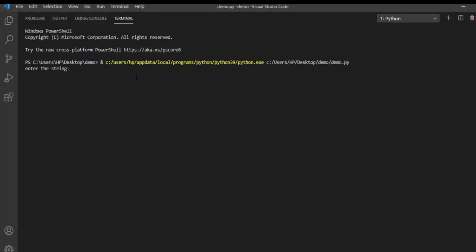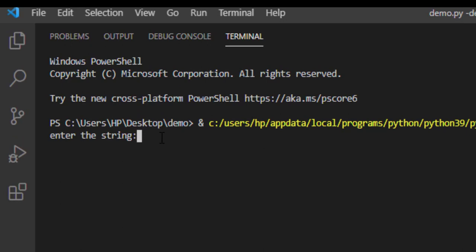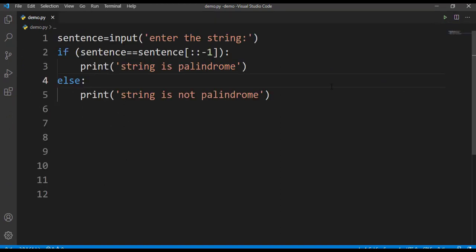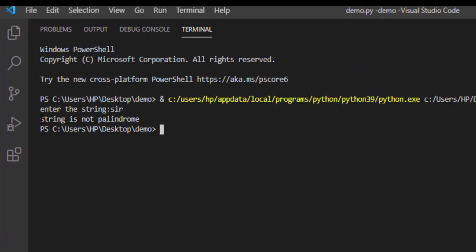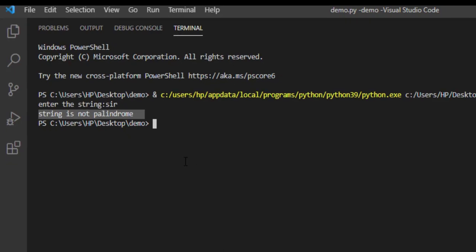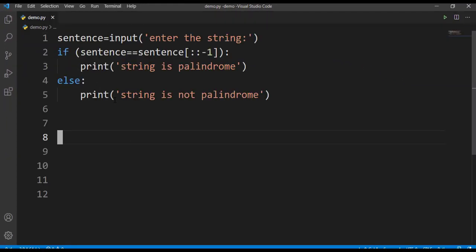Now let's run this and check. It's asking us to enter a string. I'll enter the string madam. So the string is a palindrome, because if you reverse this string, it will still spell madam itself. Let's try the else condition and check. Now I'll enter the string sir. Here you can see that the output is giving string is not a palindrome. I hope you are clear how to check whether the given string is a palindrome or not.